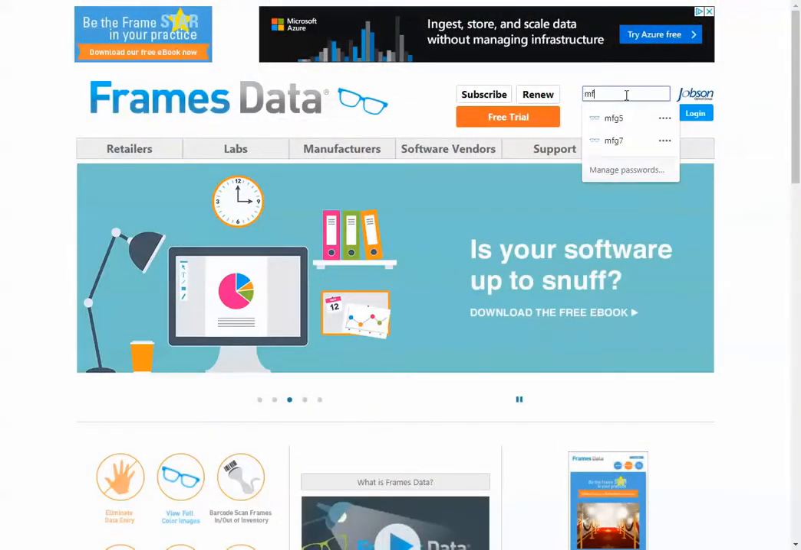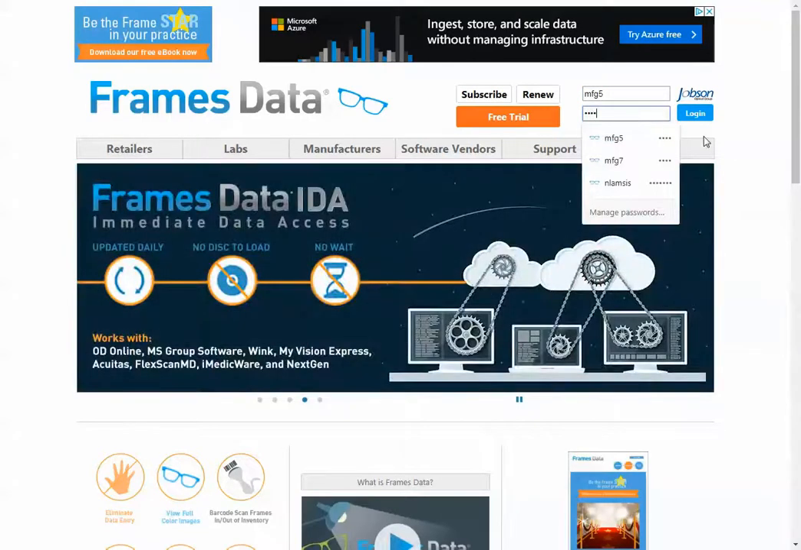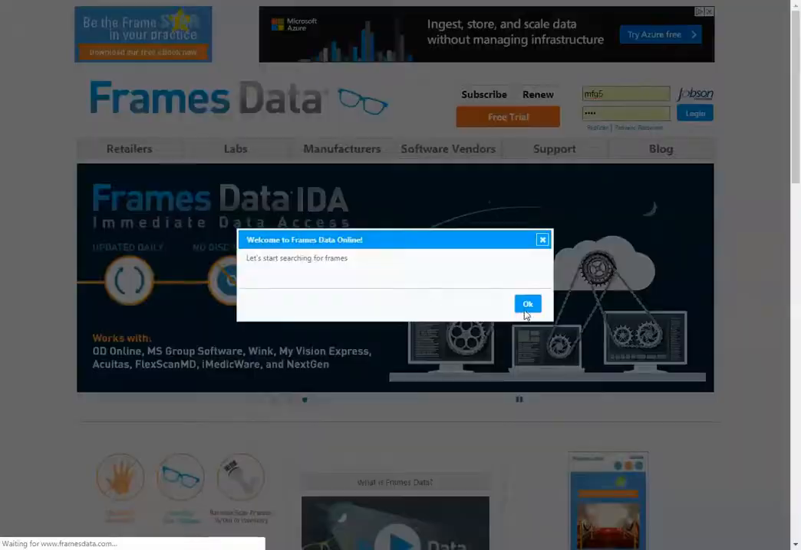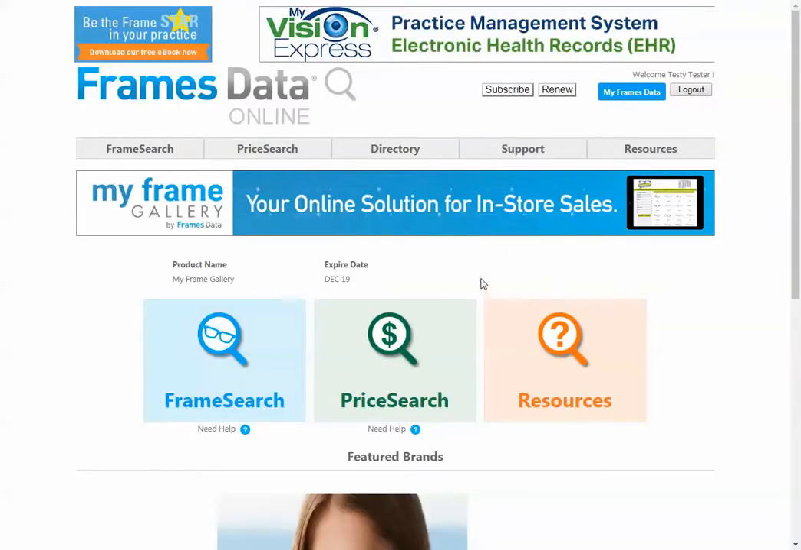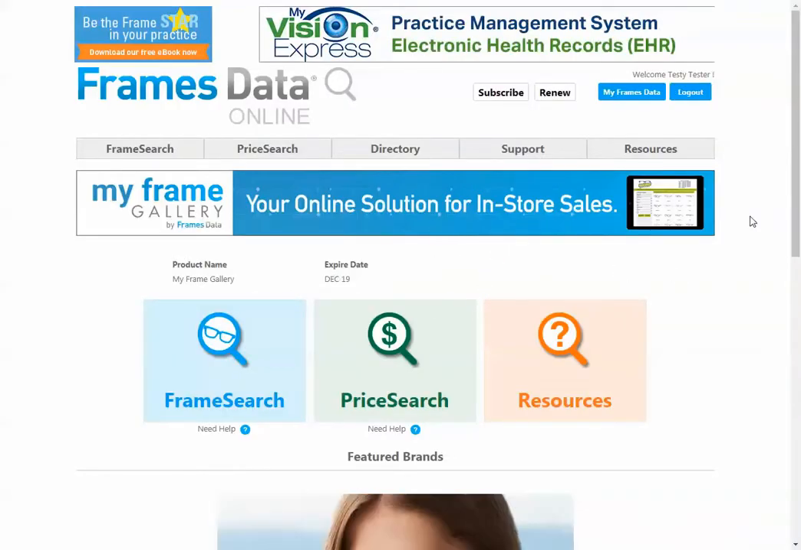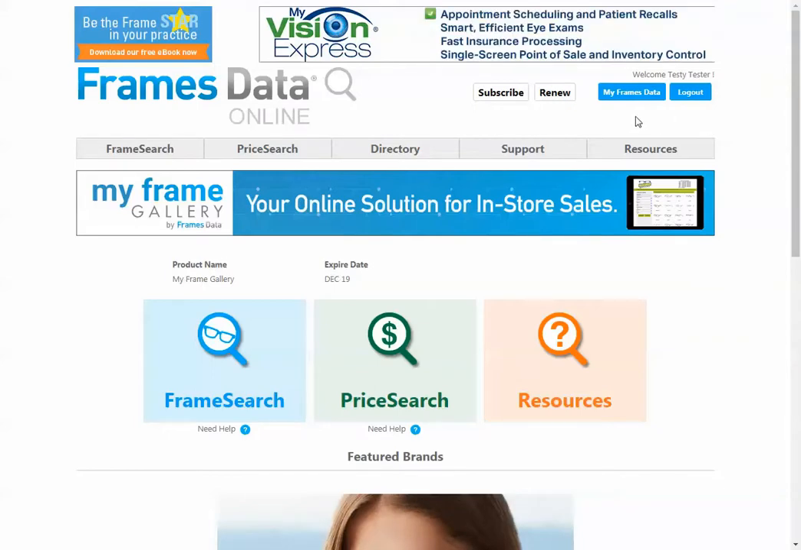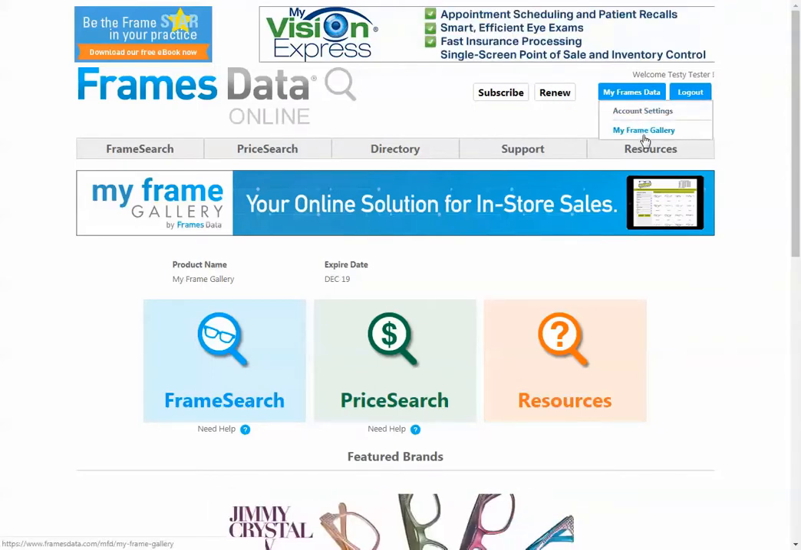Now let's look at the setup. First, log into your Frames Data account. Once you are logged onto framesdata.com, go to your frame gallery. To access your frame gallery, you can either click on the banner or go to the drop-down menu under My Frames Data.